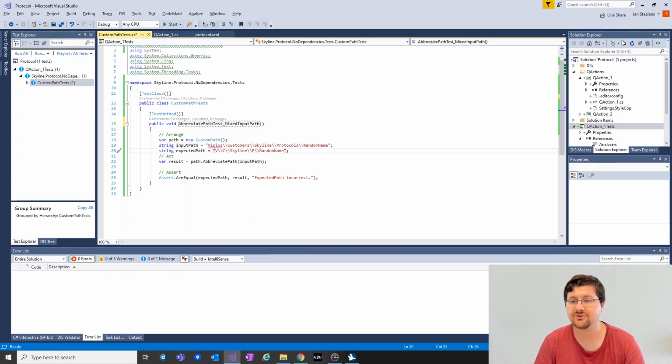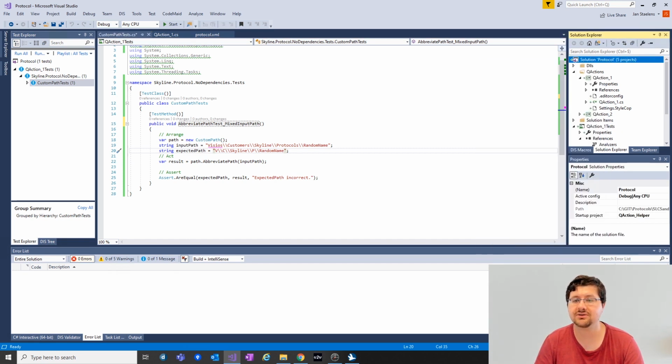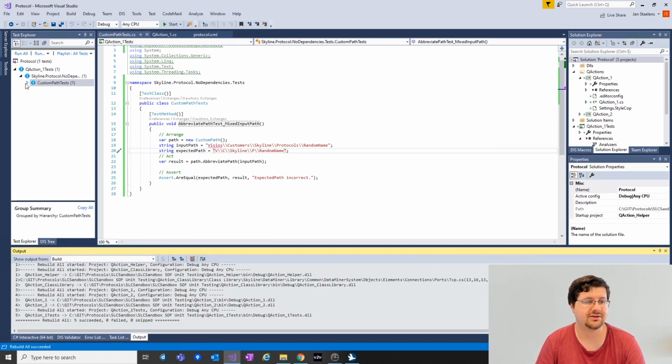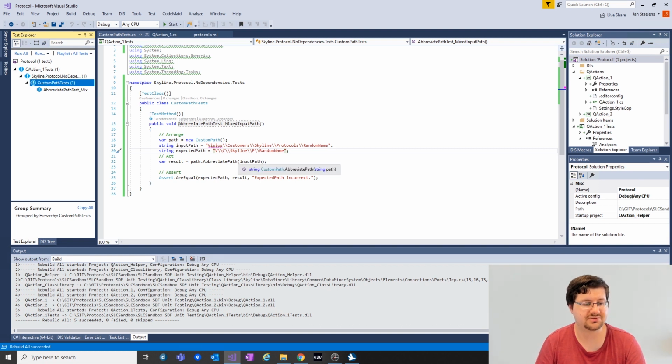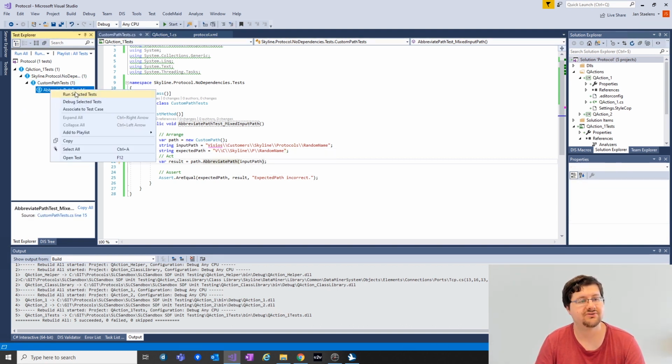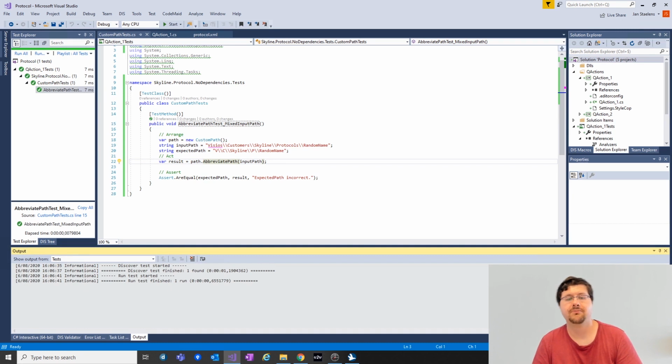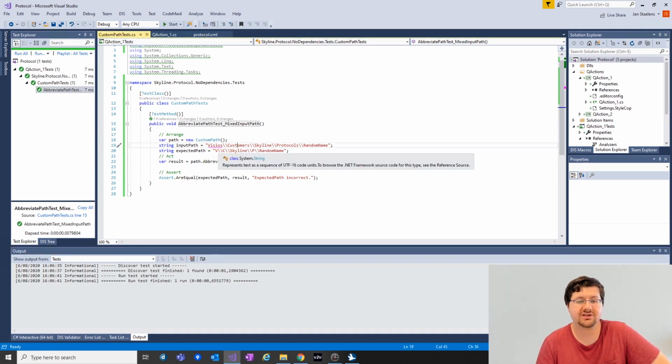Now technically, what you can do is build and make sure everything builds correctly. Yes, and now if you right click and run this test, boom. So it's already working correctly.